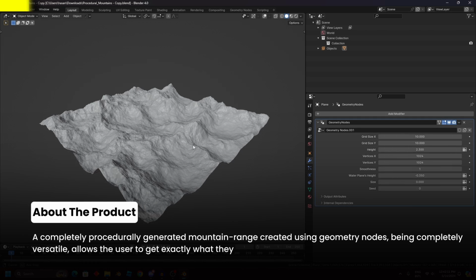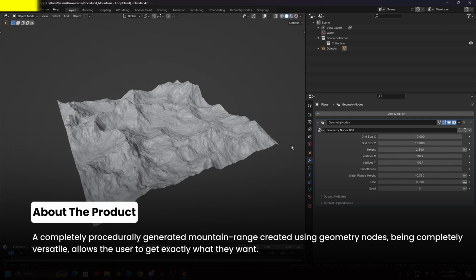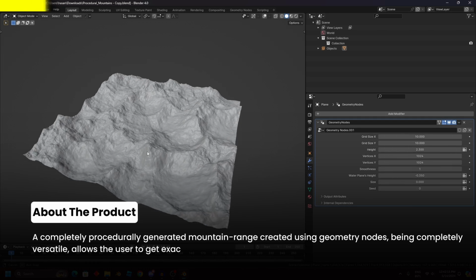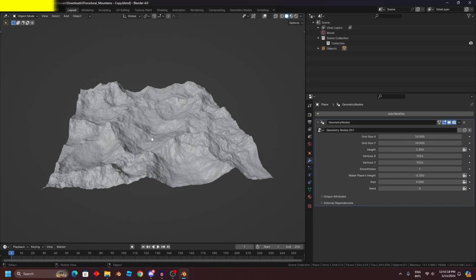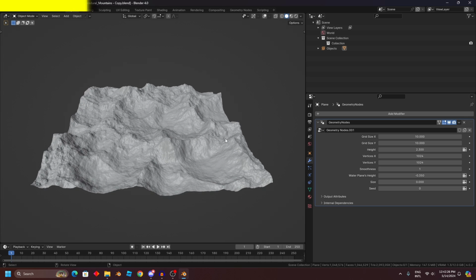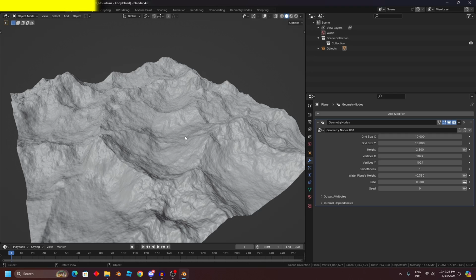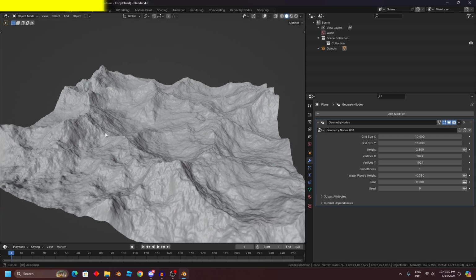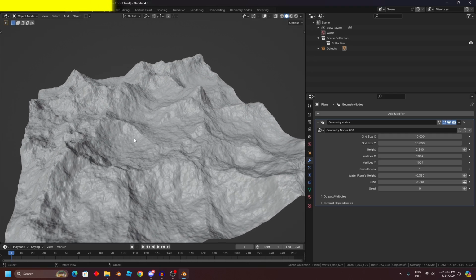It is basically about a procedurally generated mountain range. As you can see, it looks pretty great in my opinion. It is completely procedural, meaning you can change the seed, the size, the smoothness, and everything like that. It is made using geometry nodes. You can even make further changes if you would like, and I think that many people will find this very helpful for their projects.